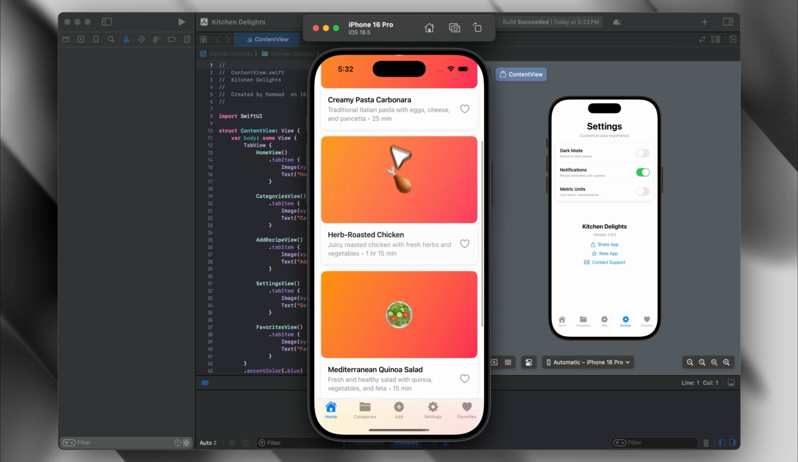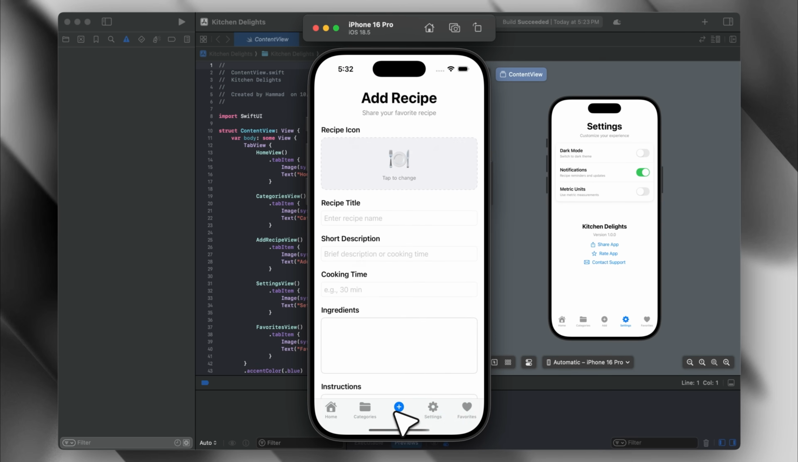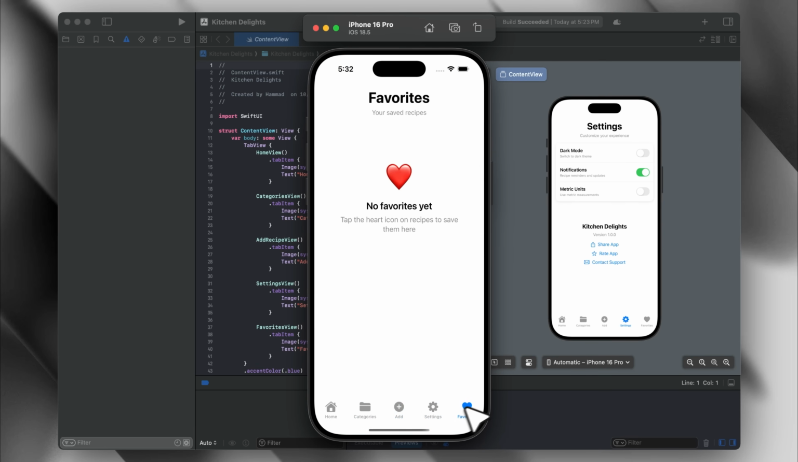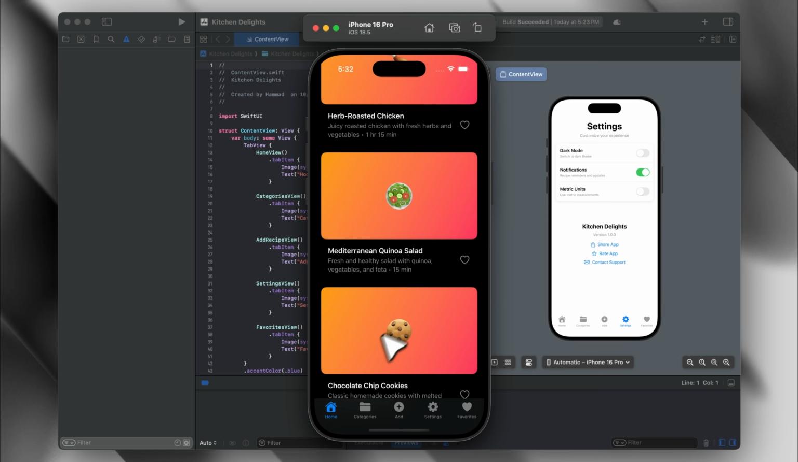The navigation is functional, dark mode works, and I'm currently running this in an iPhone simulator. So this is exactly how it would appear and behave on a real device. So it's a solid app and it looks great right now. This is a fully working app that I can submit to the App Store as soon as it passes review.